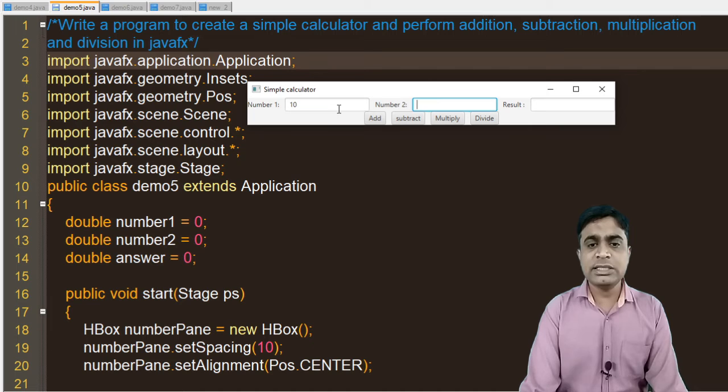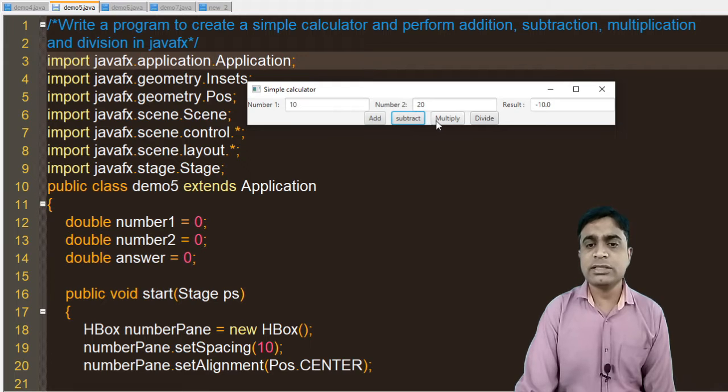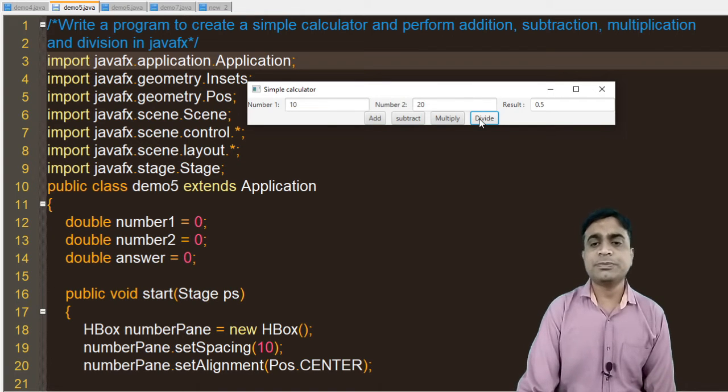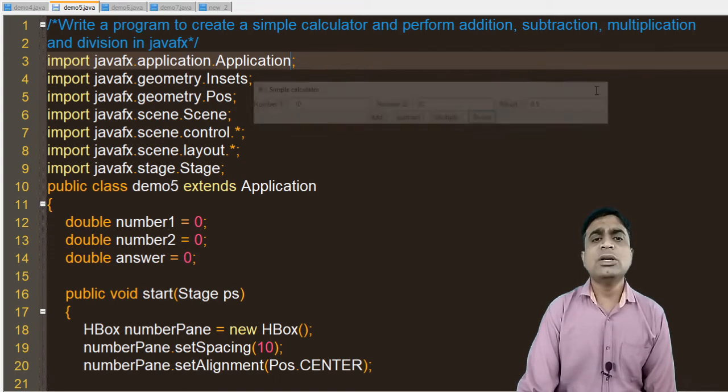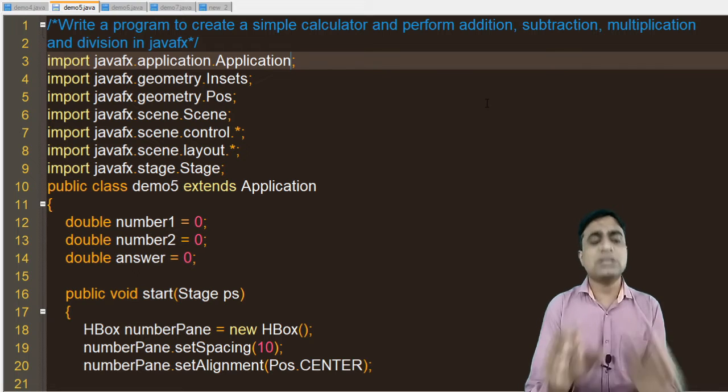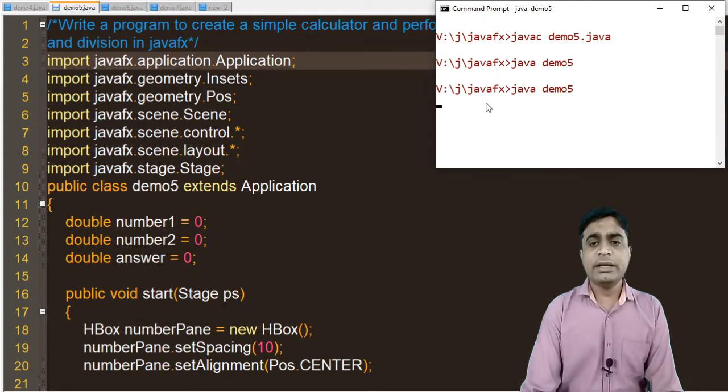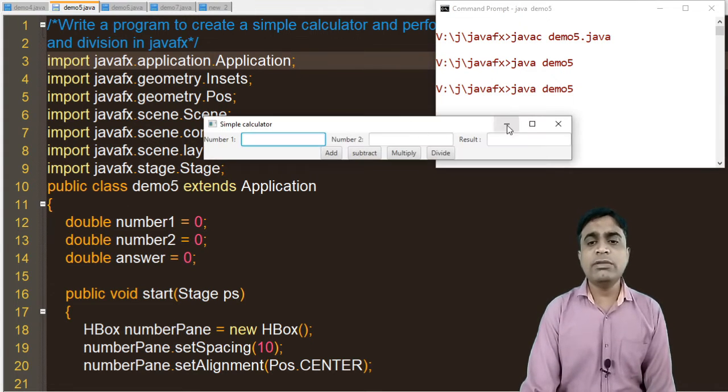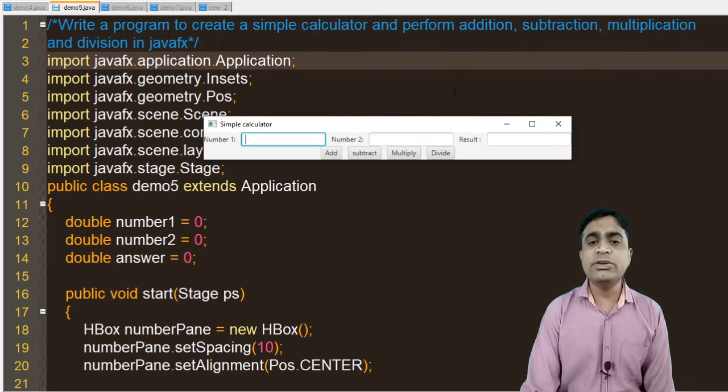I am passing the numbers 10 and 20, and when you click on add, the sum will be printed. When you click on subtract, the subtraction will be printed, and when you click on multiply with these two numbers, or divide these two numbers, the result will be printed. So this is our requirement. So hope you understand how these components will be printed. I will show you how using the layouts that you know.